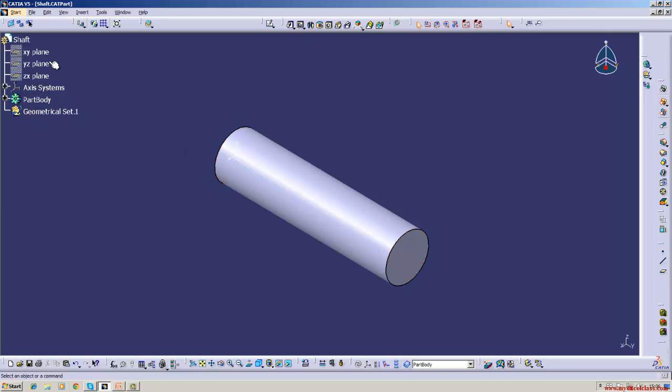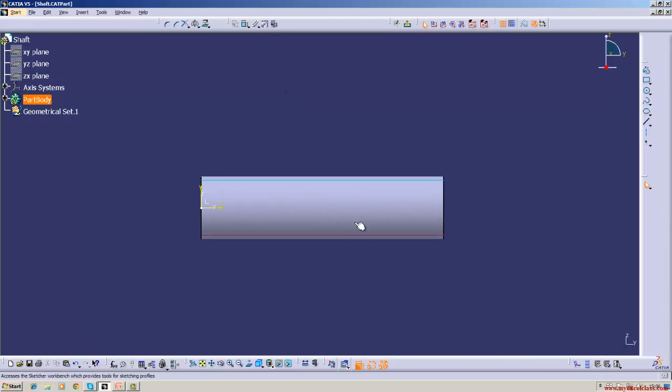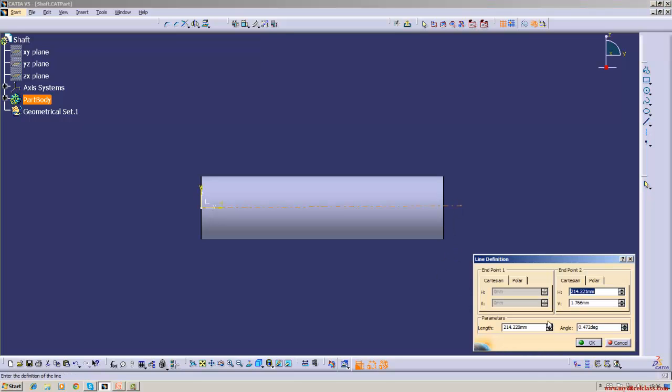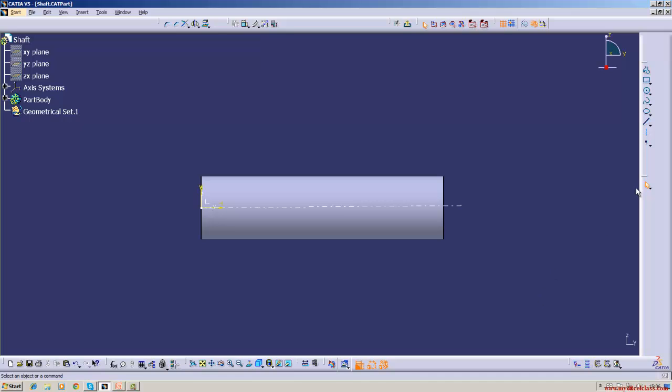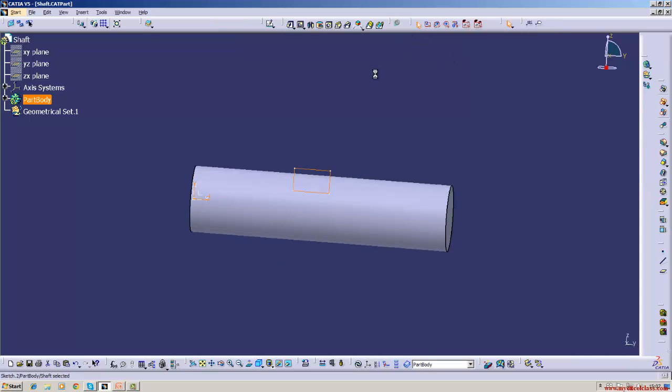The same shaft, you select once again the YZ plane, and once again you draw an axis. Any length, not necessarily to be this. Okay, this is an axis. Now we want to have a groove in this shaft. What we can do is select any arbitrary point like this, a straight line, and then select this up to an arbitrary length, and then we select like this, and this. Now, once again, if I come out of the sketcher plane, it looks like this.